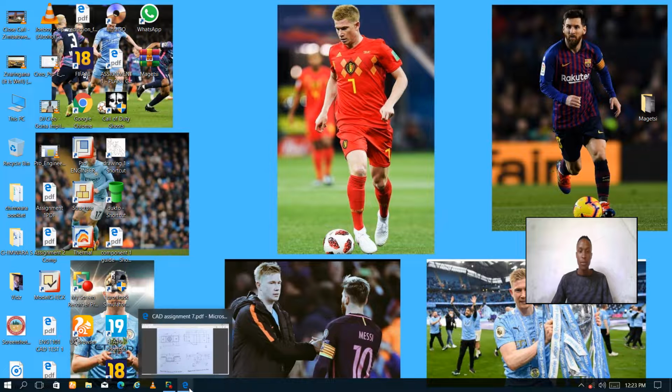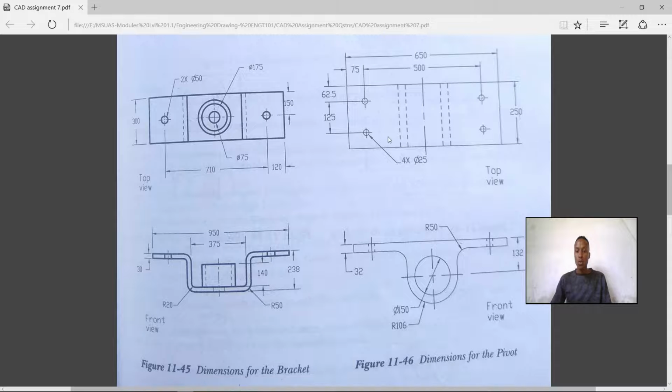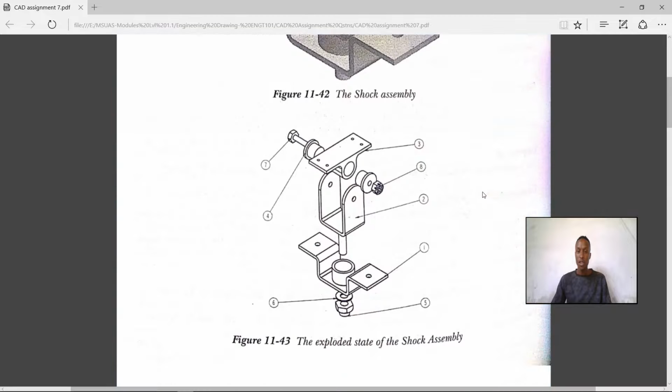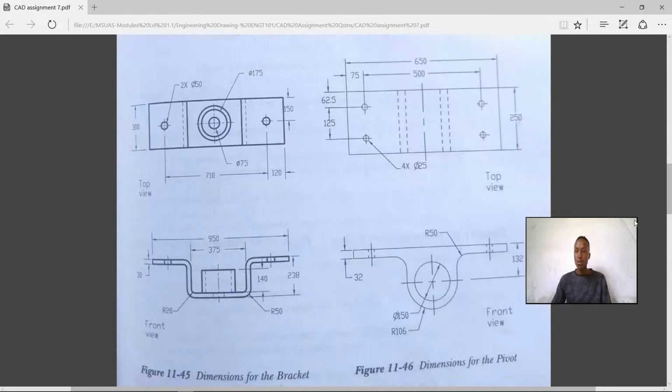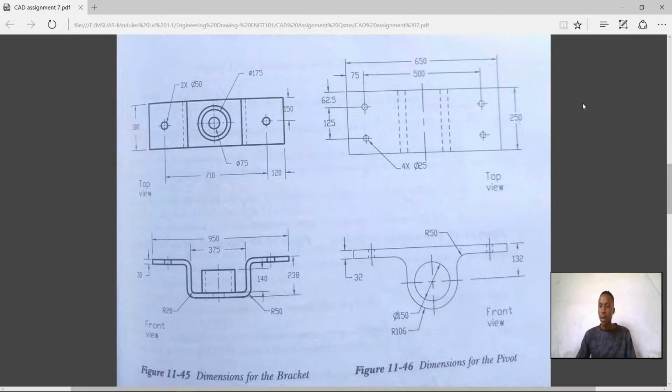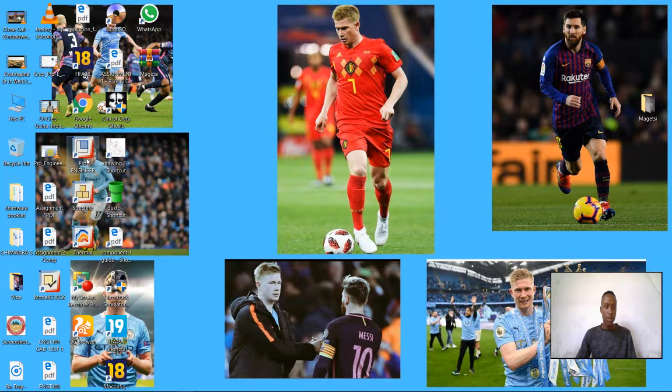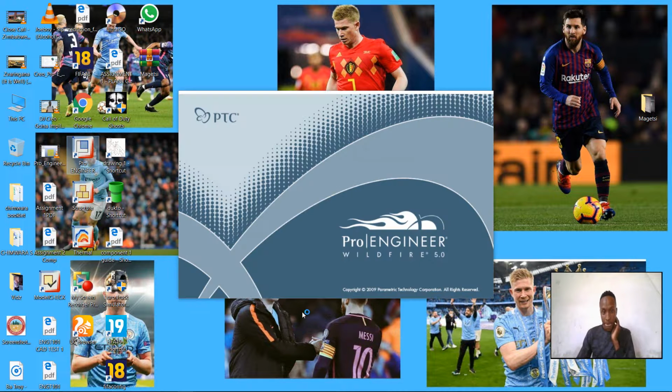Machine assembly part 2. So now we are going to draw this part of the machine assembly, which is the pivot here. So let me just launch my ProE.